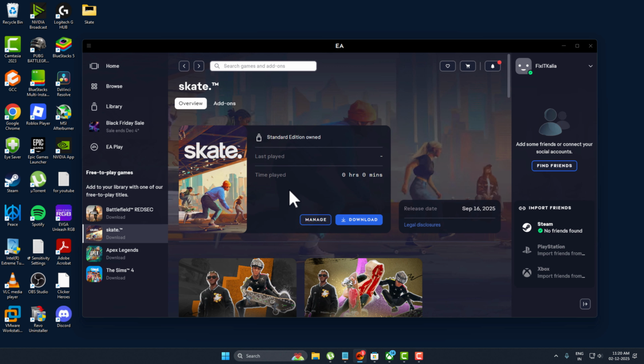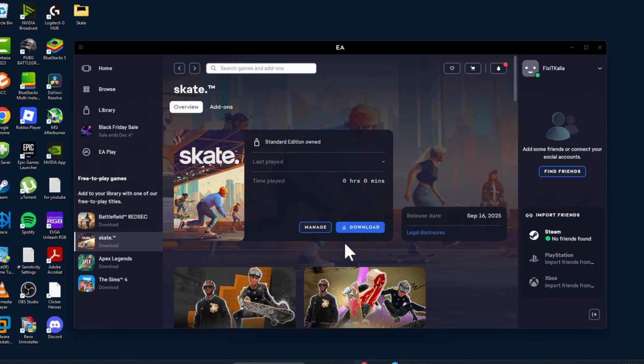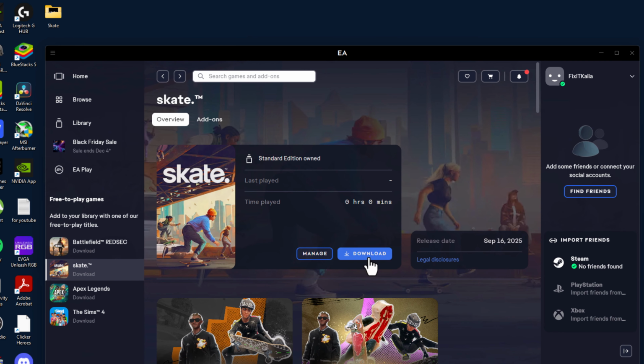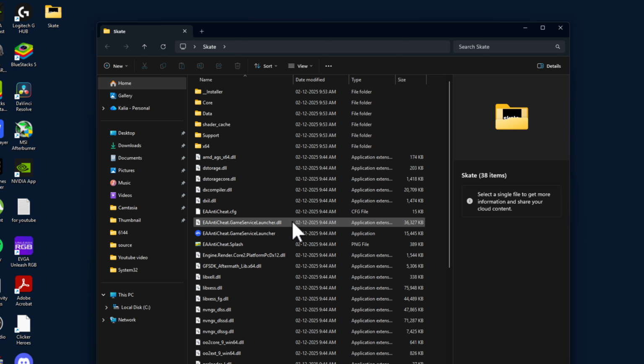Here is how to find or remove every already installed EA game without re-downloading anything. I'll show you guys how to do it. As you can see, Skate shows the download option, but I have the game files on my desktop. Now I'll show you guys how to do that.